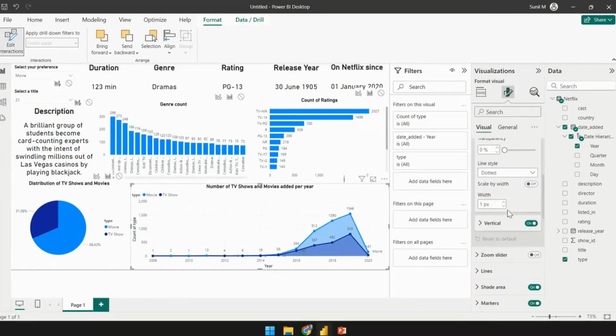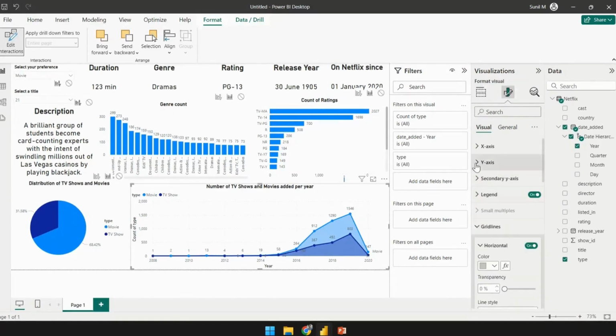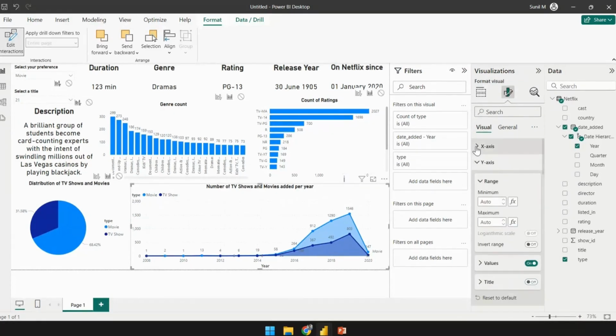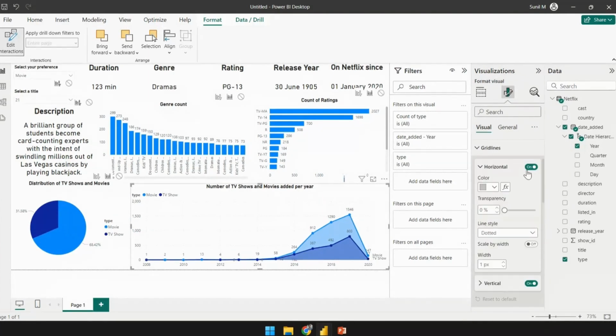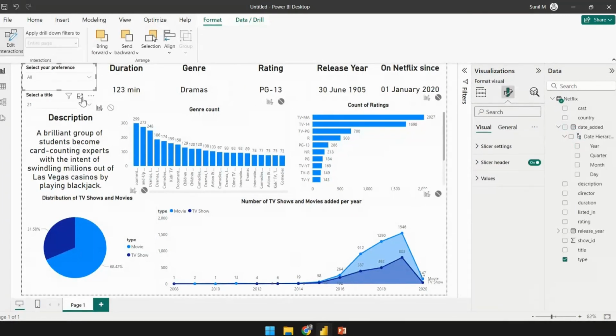So go over here in the visuals. We have this x-axis and y-axis option, so I will turn off the title. Also, if you want to turn off the grid lines, you can turn off this horizontal as well as the vertical grid line to give it a cleaner look. Now this report is looking fine. So over here, let me clear the selection first.